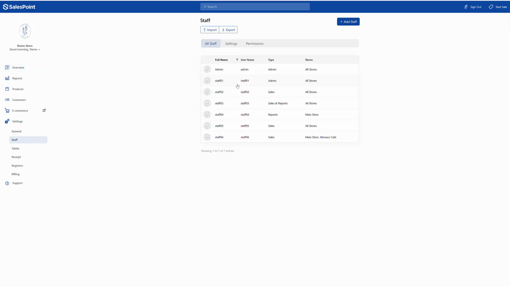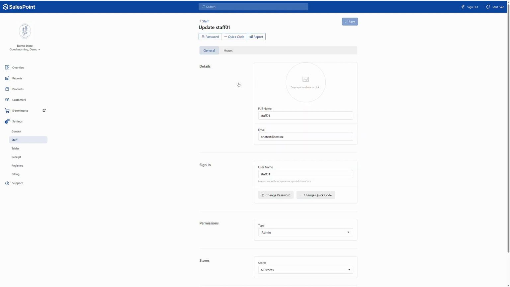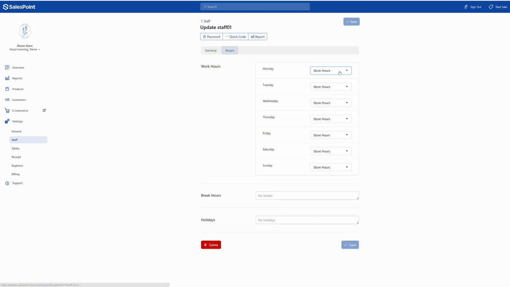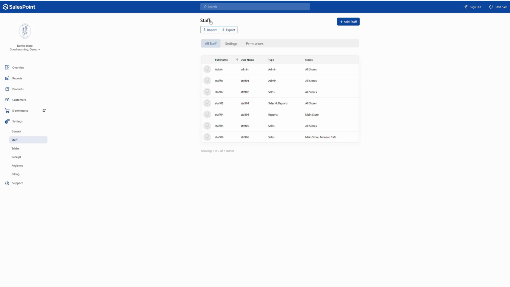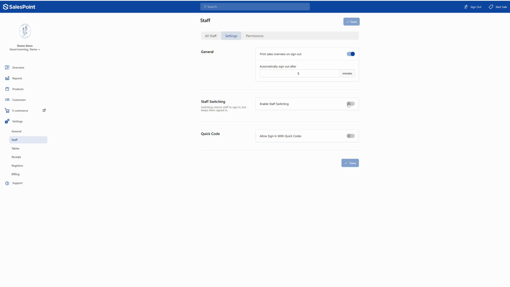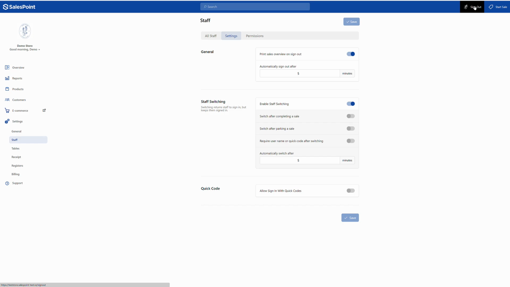Edit their store hours to track the time they work in the store by selecting a staff member from the staff list and going to their hours section. This is essential if your store uses staff bookings, as it allows you to manage and monitor staff availability effectively. Lastly, there are a couple of additional features regarding staff. In the Settings section, enable staff switching for easy access to sales without the need for staff to sign out.